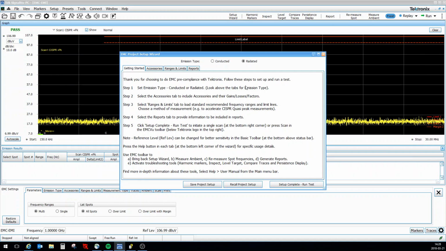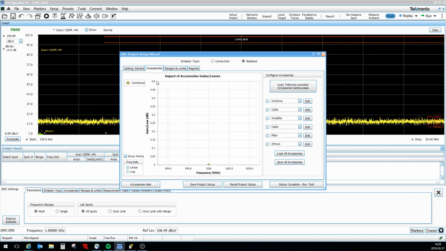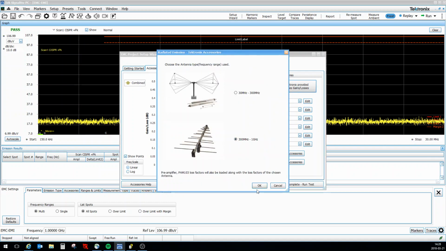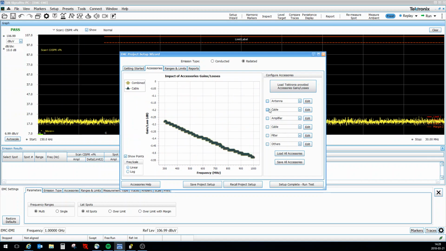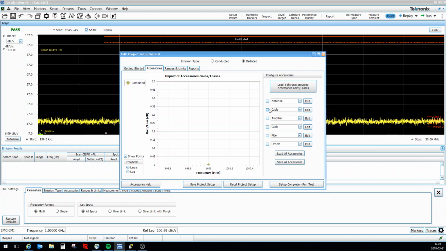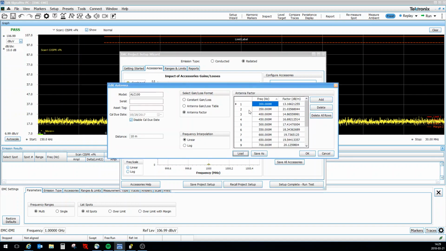We're going to do radiated. I like this functionality. If you buy the accessories from us, we could just load them. You can select the antenna and everything is compensated, and I can remove and add, etc. But for my demo, we don't have anything, but this is good. Of course, if you have an antenna, you can go and edit this table and do your own antenna factor correction.